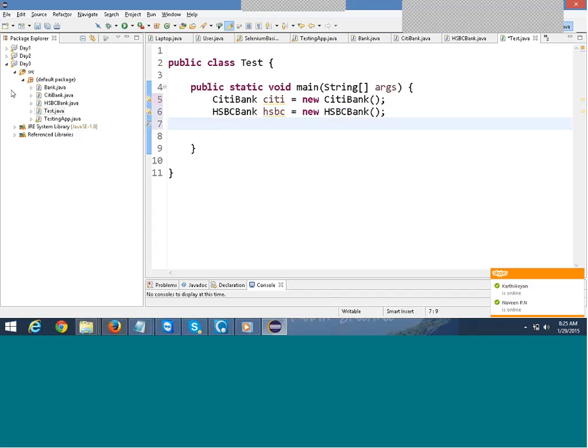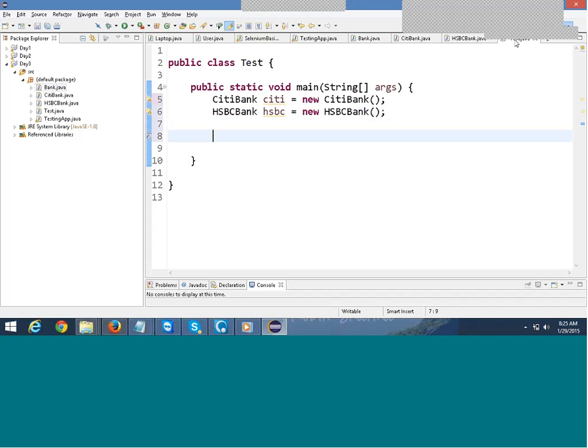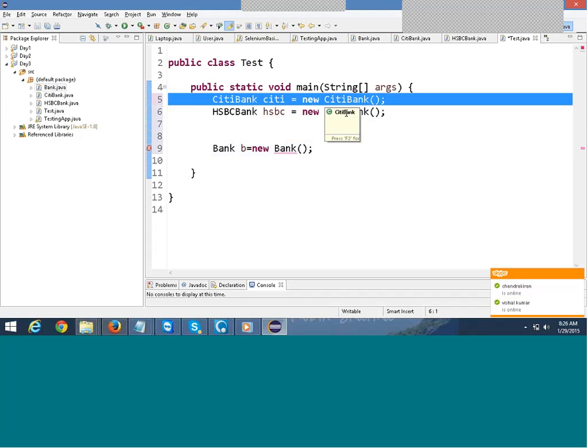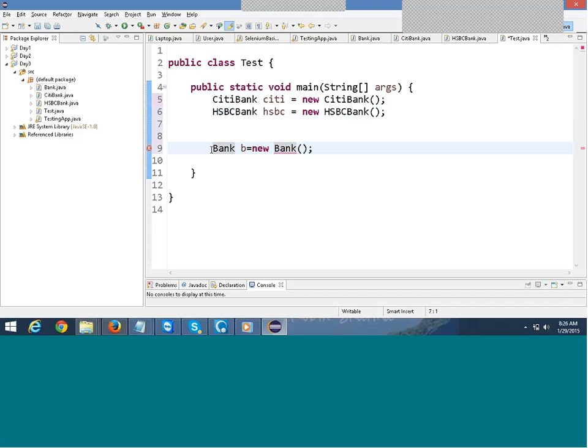Can I create the object of the bank interface? If I try it out, if I write Bank b equals new Bank, I'll get an error. You cannot create the object of an interface. An interface is something which is incomplete. You cannot use it directly. You can just implement it and create the objects of the implementing classes. It is an incomplete, abstract thing.